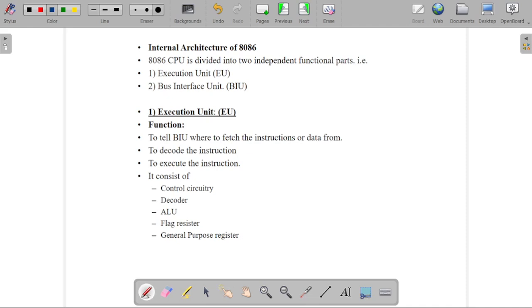Now we will learn the internal architecture of our 8086 system in detail. The two parts are the execution unit and the bus interface unit. We will learn the first one, the execution unit. Whenever we have to execute any instruction, there are a total of three phases. The first phase is fetch, the second one is decode and the third one is execute. The execution unit will inform our bus interface unit where to fetch the instruction or data from, and the fetched instruction will be decoded and executed by our execution unit.